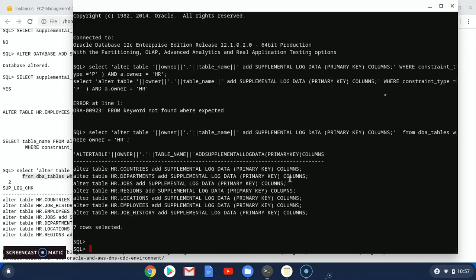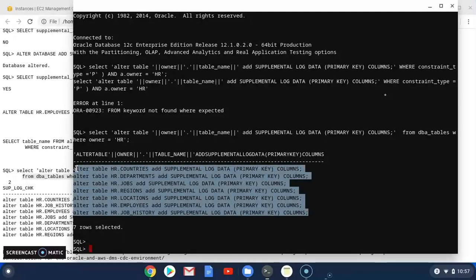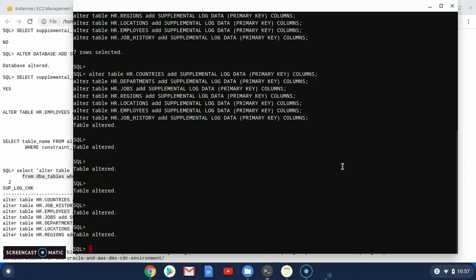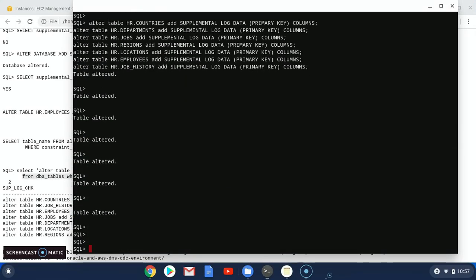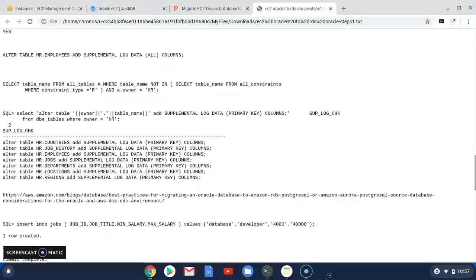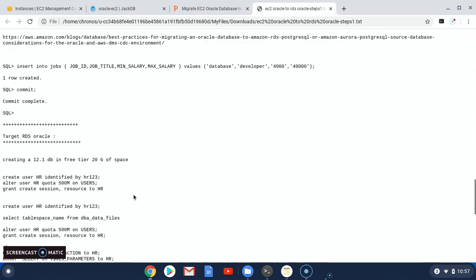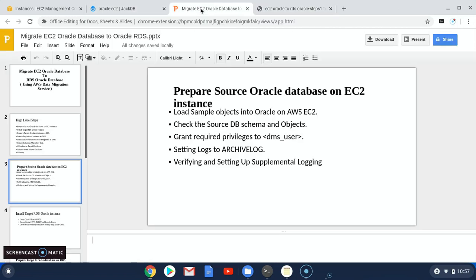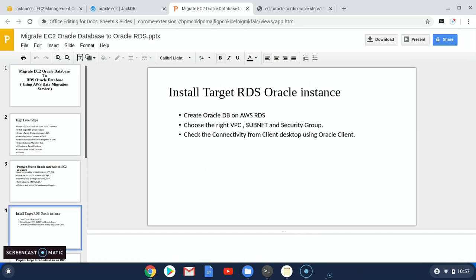Okay, I got 7 tables here. Tables got altered, so supplementary logging is enabled for all these 7 tables. Now the preparation of the source database steps is completed. Let's move to the next step.